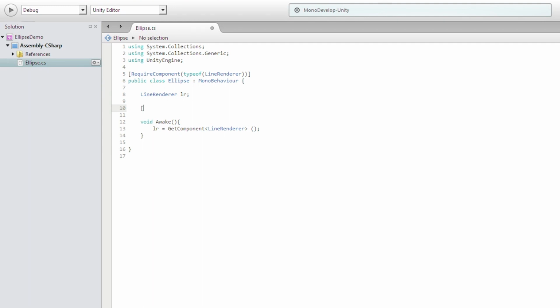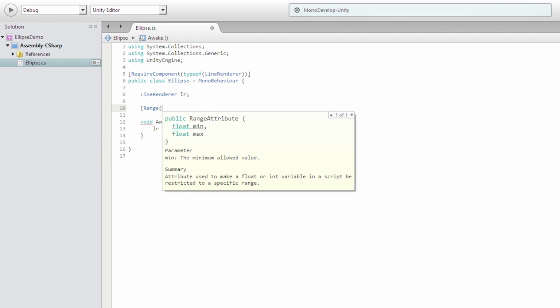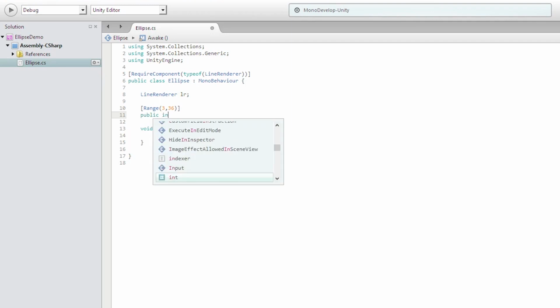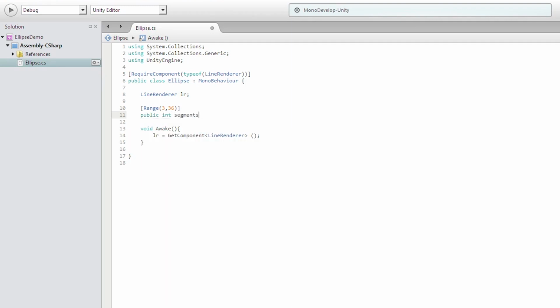So I'm going to first create a Range attribute between 3 and 36, and that is going to be for a public int called segments. And this is how many segments we're going to have in our particular ellipse. This obviously doesn't affect the ellipse itself, but affects how we perceive that ellipse. If it's only got, say, 6 segments, it's going to look more like a polygon, whereas if it has all 36, it's going to look more round for us.